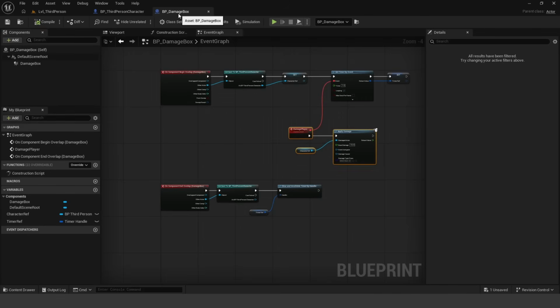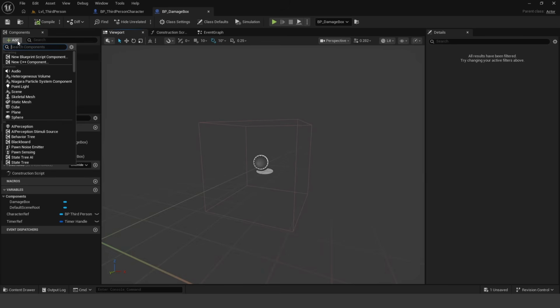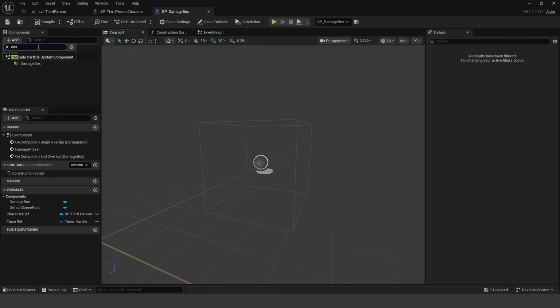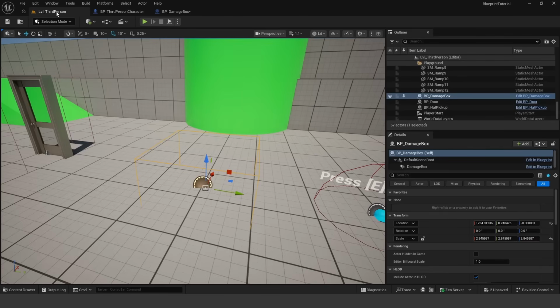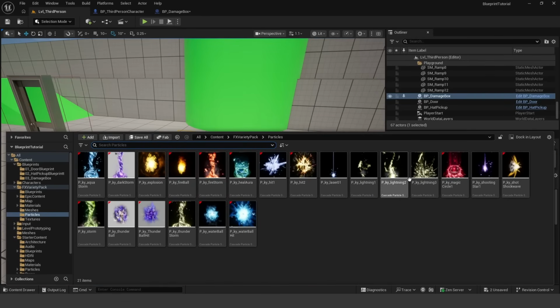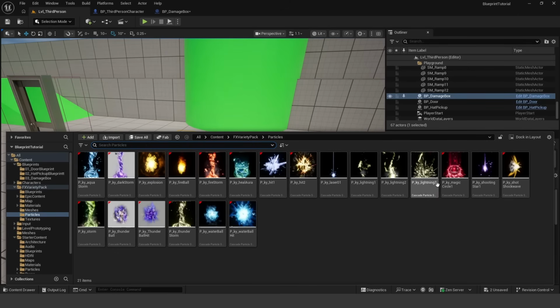So we're going to go into our damage box, into the viewport, and add over here a new component. You can search for the cascade particle system component. So we're going to select that, just like that. It should say particle system. And then in our content drawer here, these are all cascade particle systems. So these are actually old legacy particle effects. The new particle system is called Niagara. So again, these are legacy. So these are like older, but they still work fine in Unreal Engine 5. So we're going to select this red magic effect.